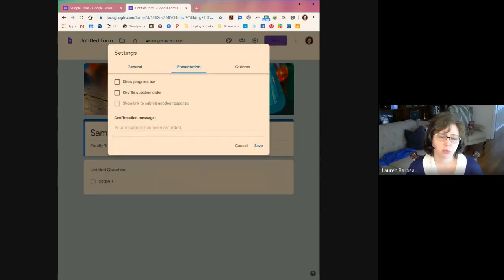The next thing we can do is go to presentation, and you have a couple of options to turn on here. The first one is the progress bar. Now, what do we mean by progress bar?